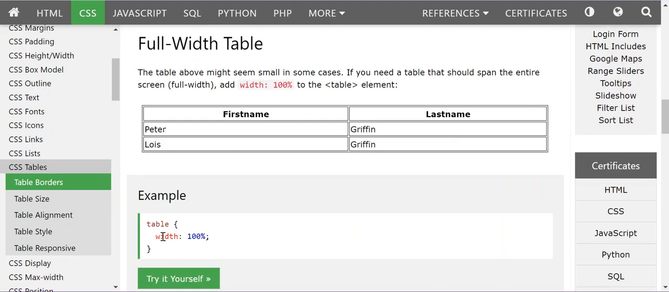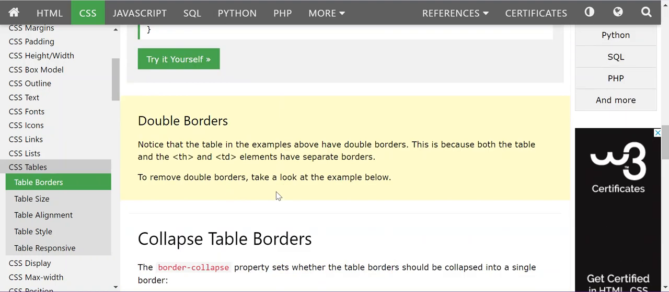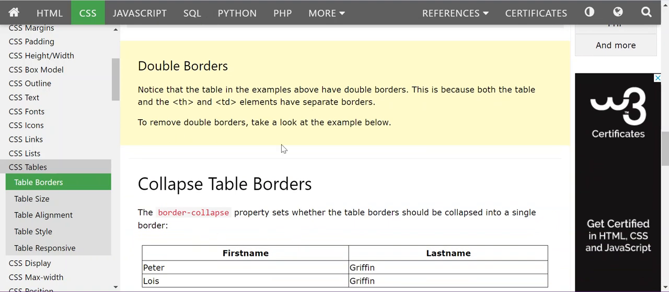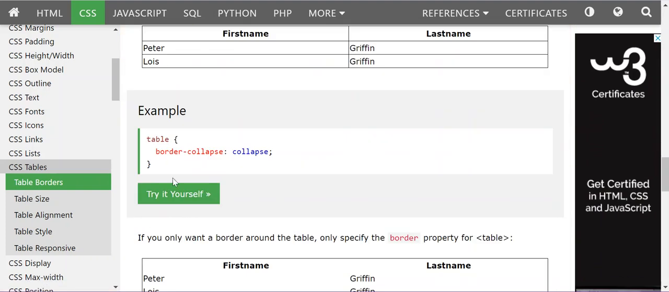Suppose you want the table, the width is always given to the table. Whether you want the width to take the full window and be displayed for the full length and breadth of the screen, then in that case it is width colon 100%. Now, suppose you don't want double borders, then you will have to say border hyphen collapse, that is the property, and then colon collapse.